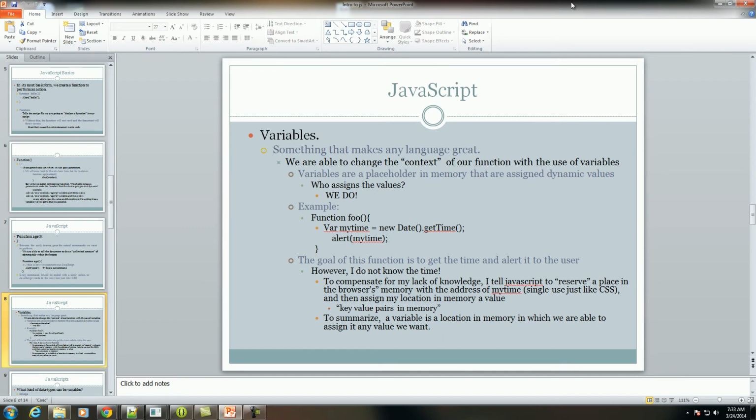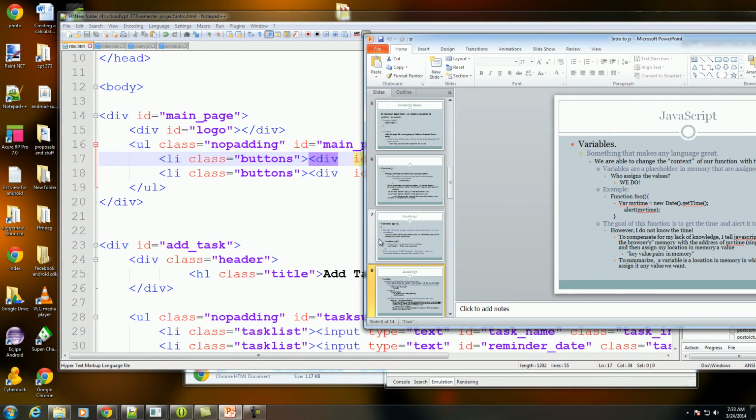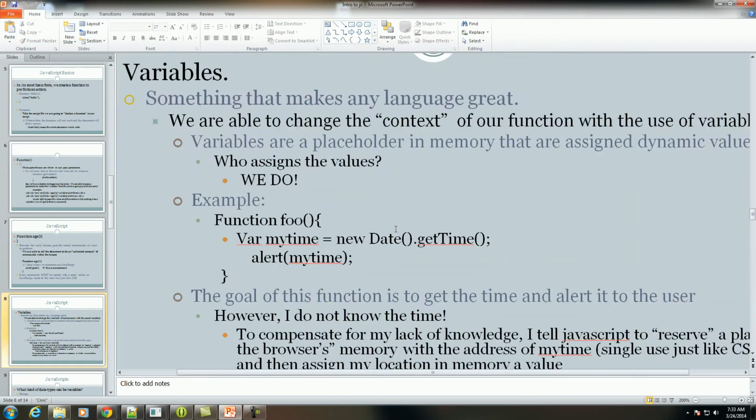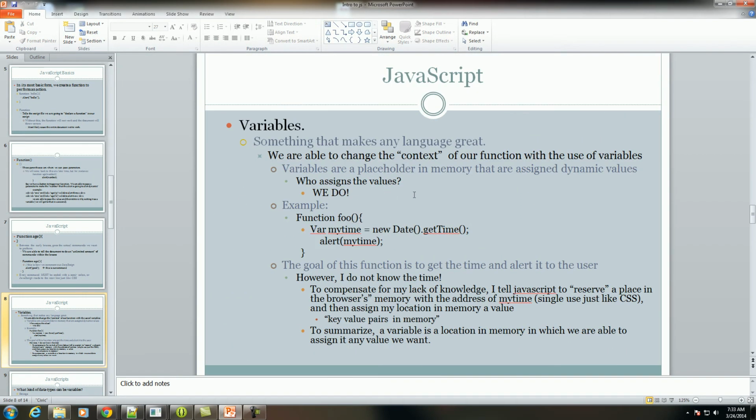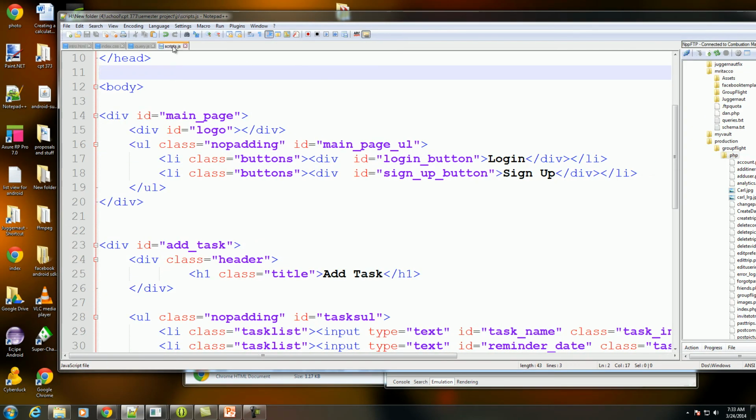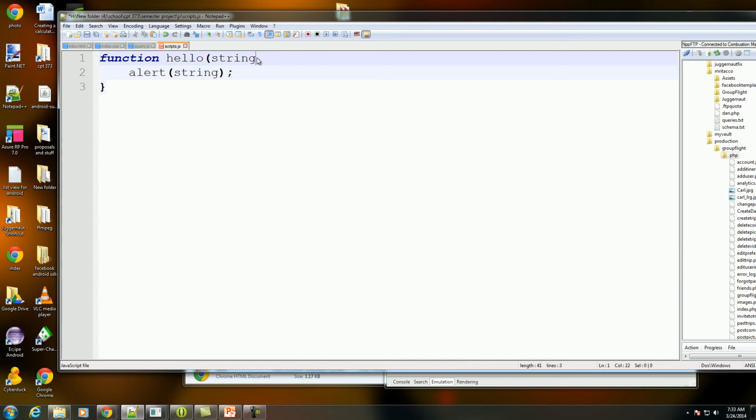So we have variables. Variables are great. Variables allow us to set aside a placeholder in memory. Okay, so we assign variables. Now, why would we assign variables? So we saw how we pass parameters. Let's get rid of that. So we have a variable, and to define a variable, we just write the word var. Var myTime equals new Date.